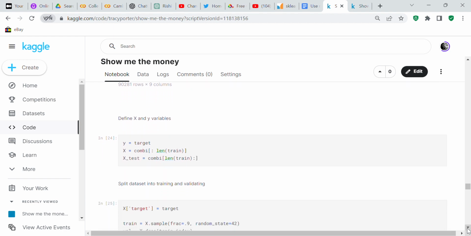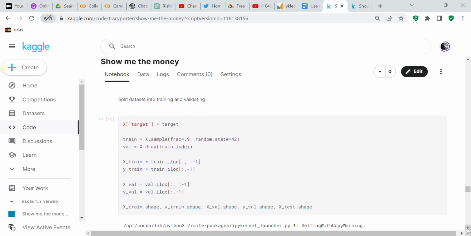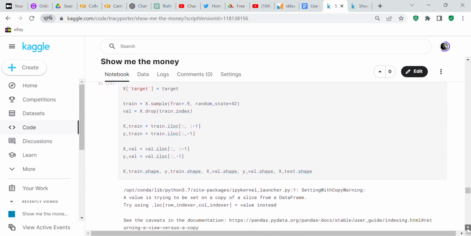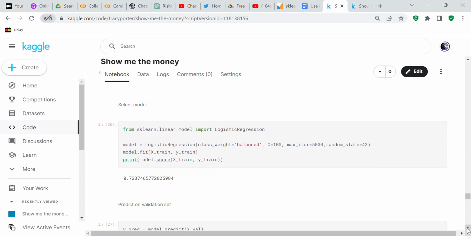We've broken up our X and Y values, so your Y value is your target, which we previously defined, and then your X is your combi up to the length of train, and X test is combi from the length of train to the end. And now we inserted code to split your data set into training and validating sets. And then we select the model. In this instance, I selected logistic regression.